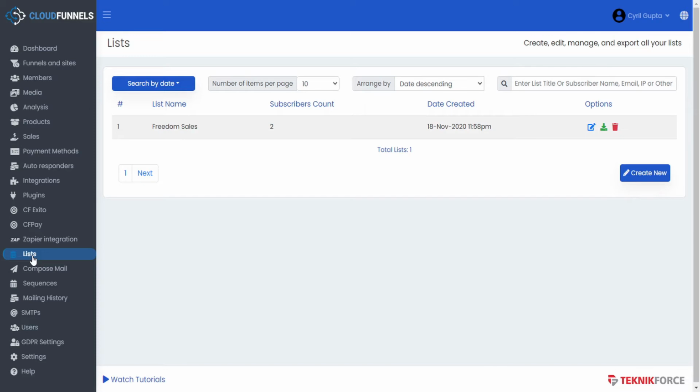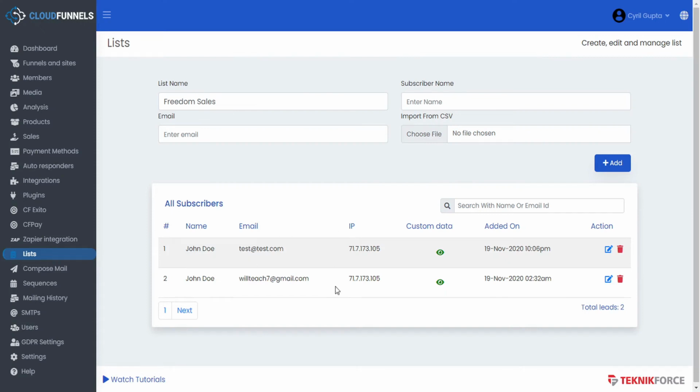Then there's your lists tab here, and building your lists is so important. Here you can create as many lists as you want, and by editing the list, you can keep track of all of your subscribers.